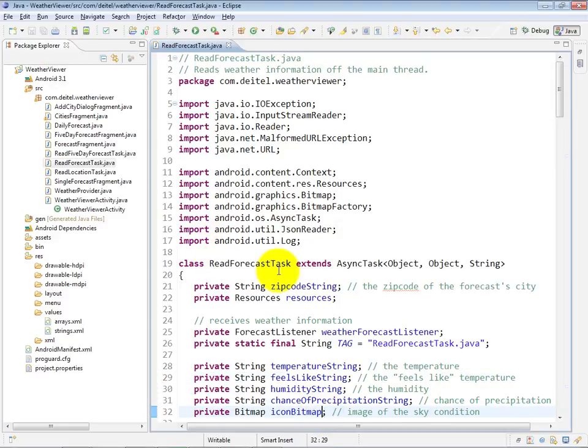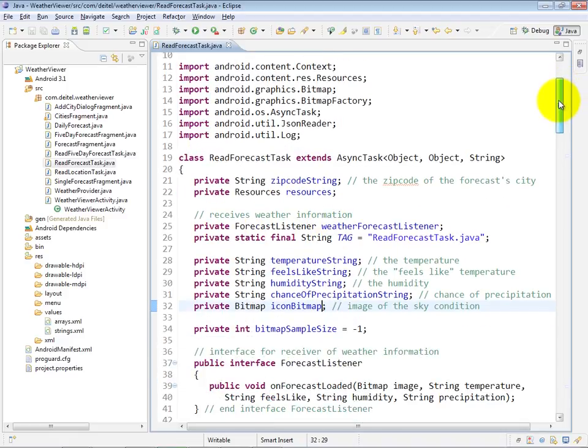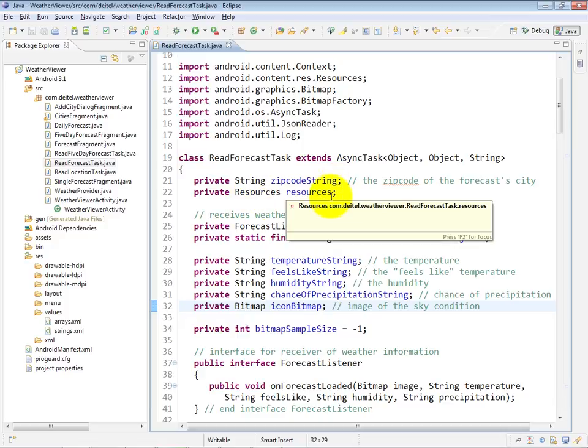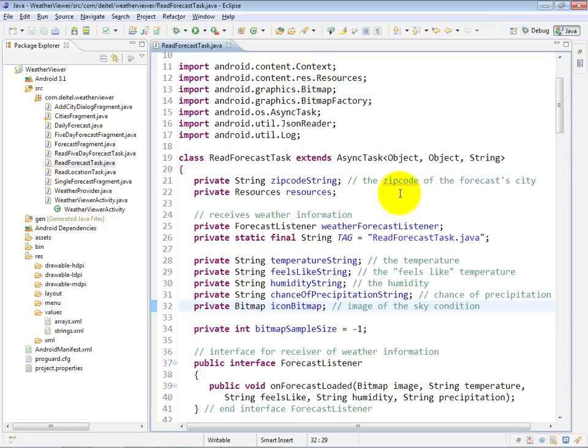And within the class, you can see that we extend async task and that our task will be returning string values. And we have a few different instance variables and a static variable as well. The string zip code string, of course, represents the zip code for which we'll be reading hourly forecast data. The resources variable is just where we'll store our resources object so that we can use it throughout the code.